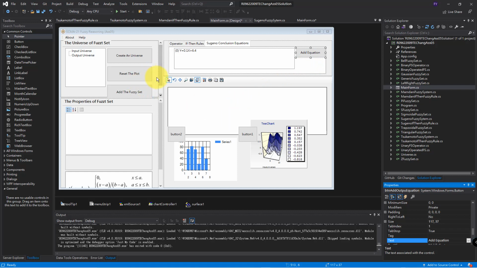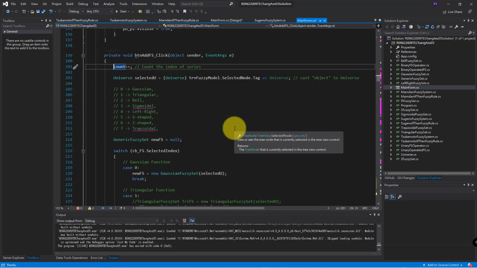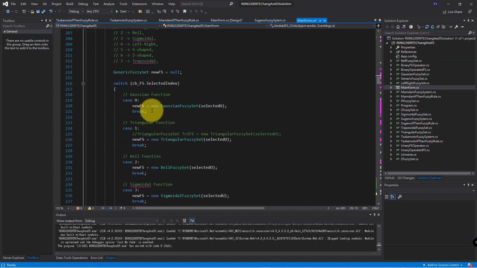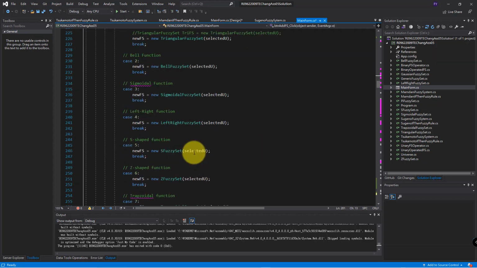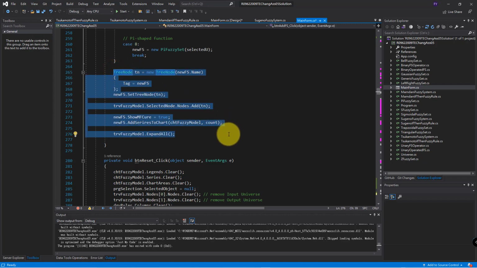In that case, the code will be a little bit similar to your add a fuzzy set. So how can we add a fuzzy set? In add a fuzzy set, we create a new fuzzy set, right? So we need to know the ID. We have the ID showing up, and then we create a tree node. Similarly, we will create a tree node. So let's copy it, and then let us go back to our main file.